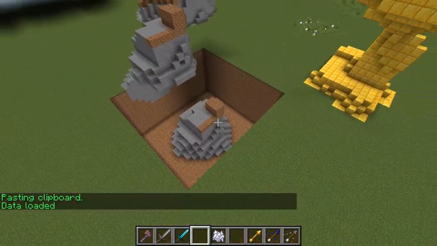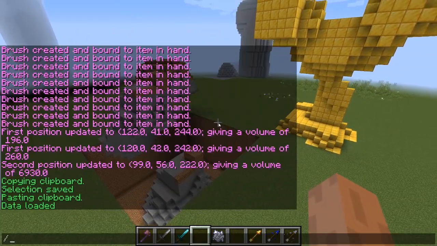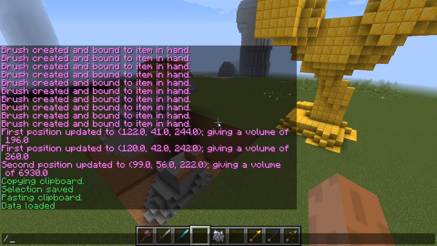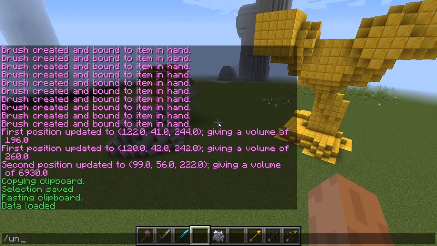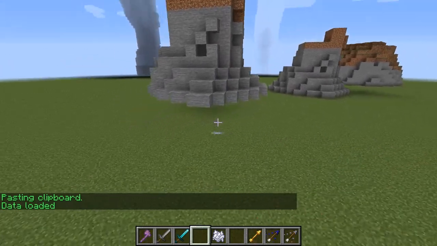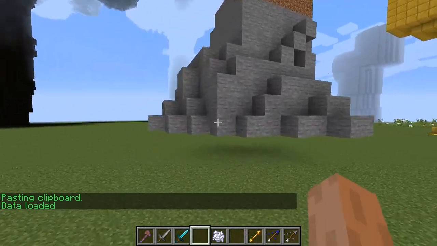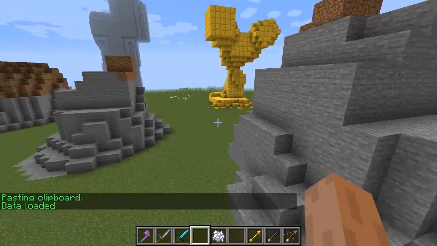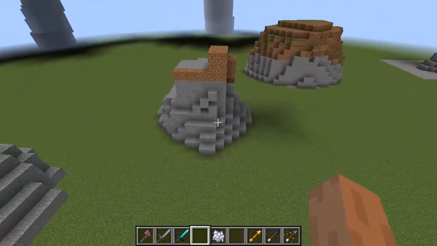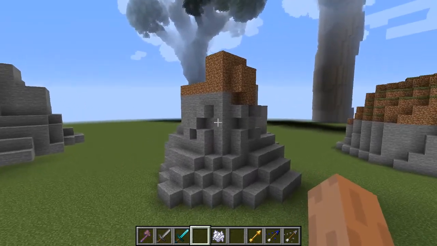This is going to depend on where you copied it from, I think. So let's just undo that and then repaste it. So you might need to experiment a little bit. You can paste with offsets, but you just need to be a little bit careful about how it's going to work. Another thing you can do though is you can create schematics.